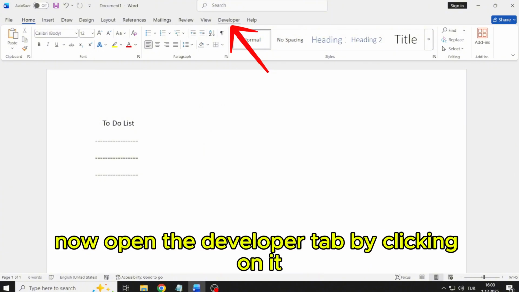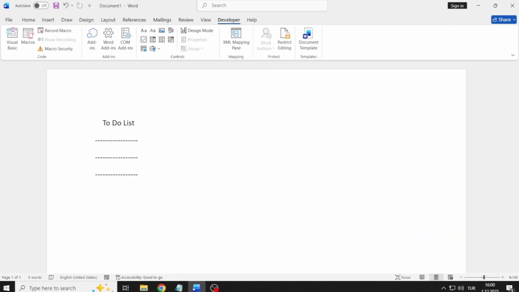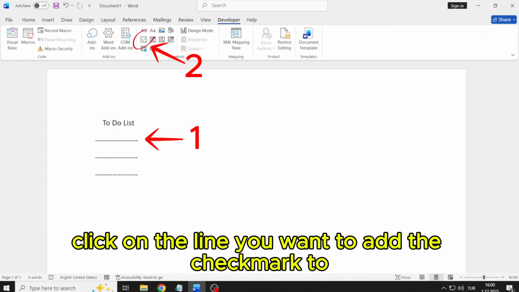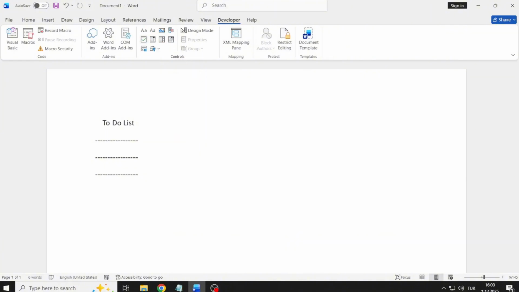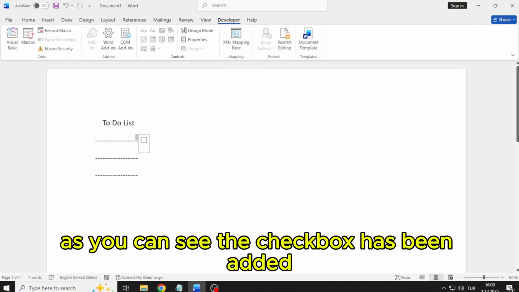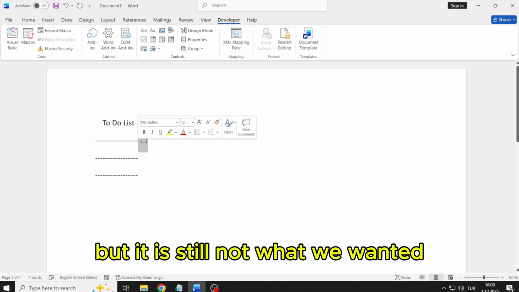Now open the Developer tab by clicking on it. First, click on the line you want to add the checkmark to and then click on the checkmark icon above. As you can see, the checkbox has been added, but it is still not what we wanted.